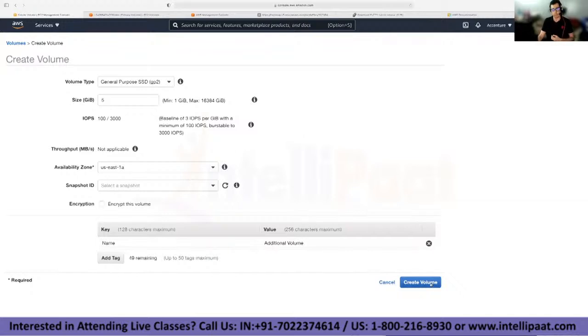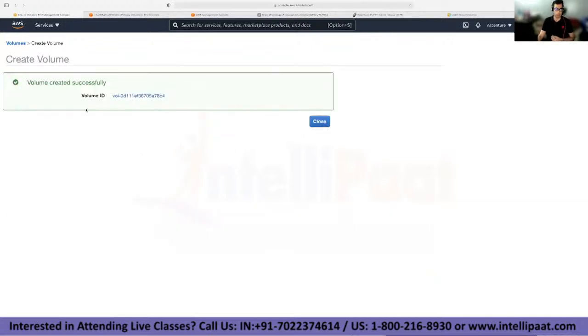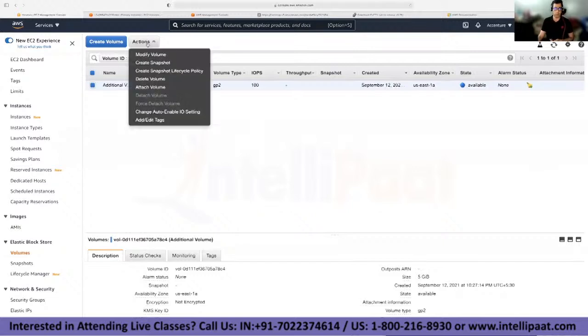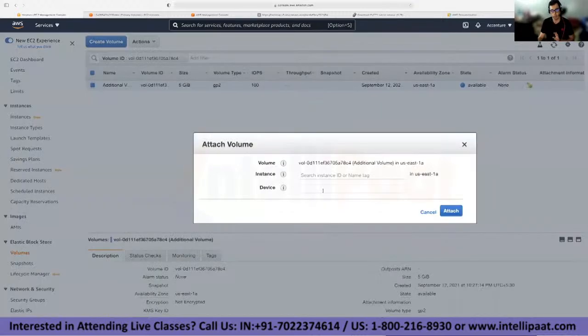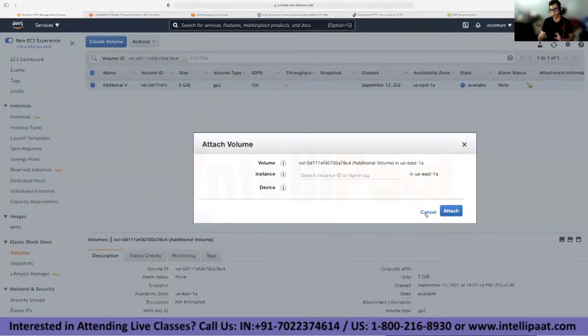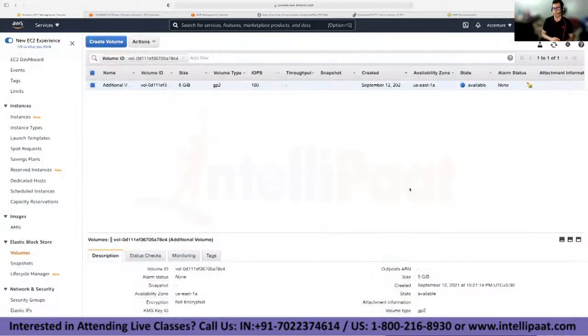Fine. Click on create volume, and your volume ID is created. This is the volume ID generated, and this is my volume. Now this volume, I can choose it, go to actions, and I can modify it. I can take a snapshot of it, or I can click on attach volume and attach it to any instance in the same availability zone. I can do it without any issues, right? I can choose any of the instances in the same availability zone and attach to it. We'll not go with the attaching process as of now.